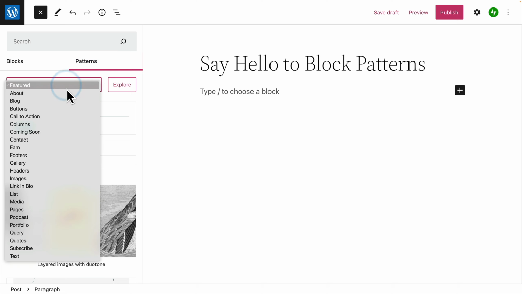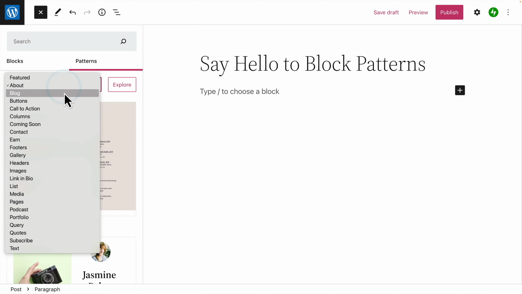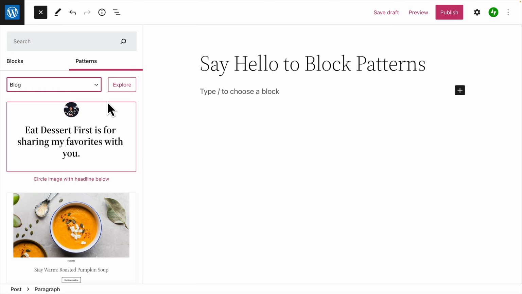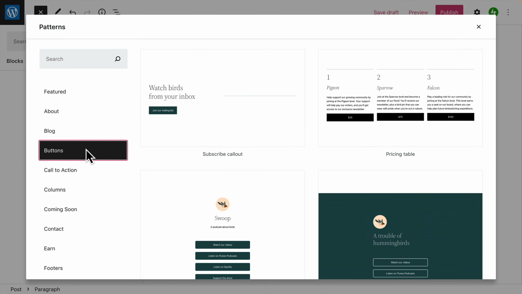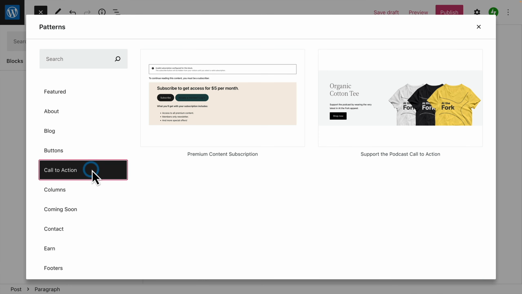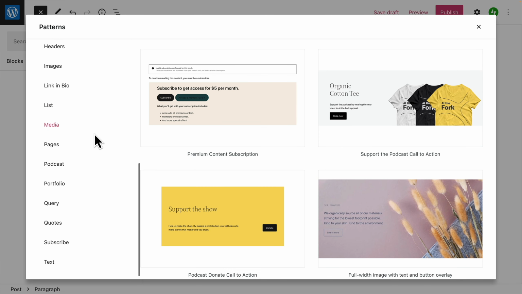You can use the drop-down menu to only show patterns from a specific category, or click the Explore button to view a larger preview of all the available block patterns. There are block patterns for buttons, calls to action, and much more.